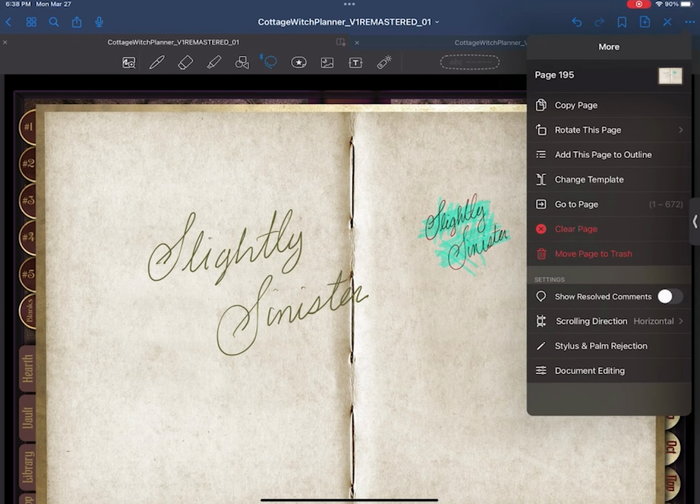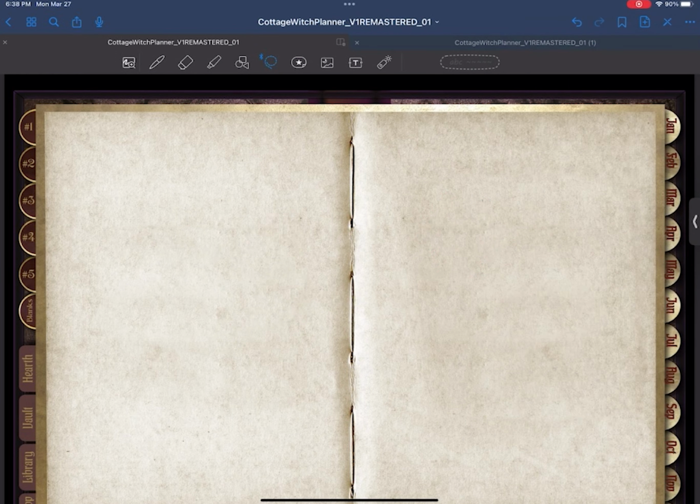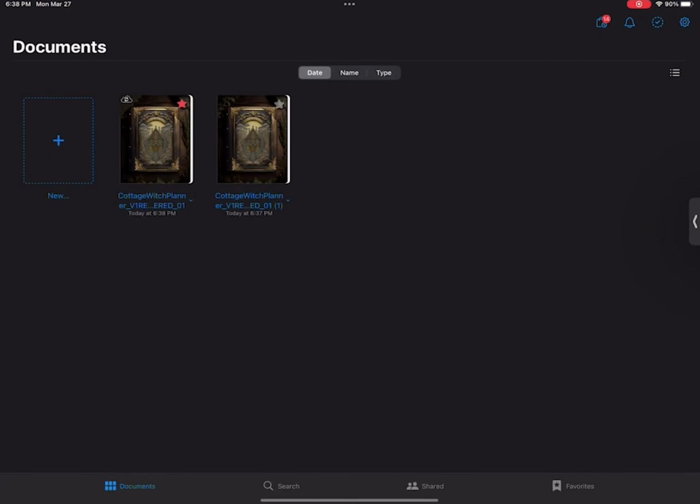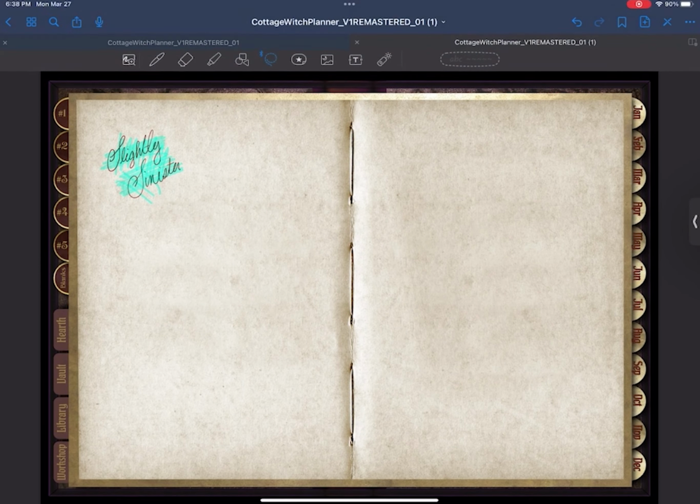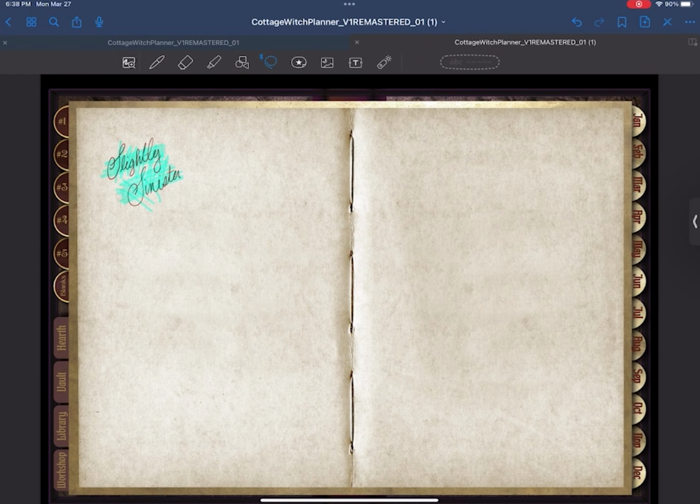So let's clear this page. We'll go back to the notebook that we were working in. And let's talk about stickers. This is the sticker icon right there. And this is where you're going to make all your sticker packs. And I'm sorry if I sound funky. I got a little bit of a stuffy nose.